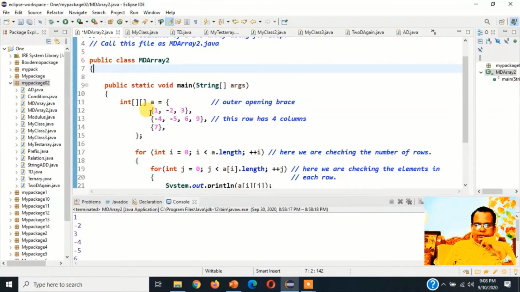Then subsequently we are putting the rows. So this is also within braces. Open the brace, 1, comma, minus 2, comma, 3. Close the brace, put a comma. Next row, again open the brace, minus 4, comma, minus 5, comma, 6, comma, 9. Again, close the brace, put a comma here. This row has 4 columns, whereas the previous row had only 3 columns.